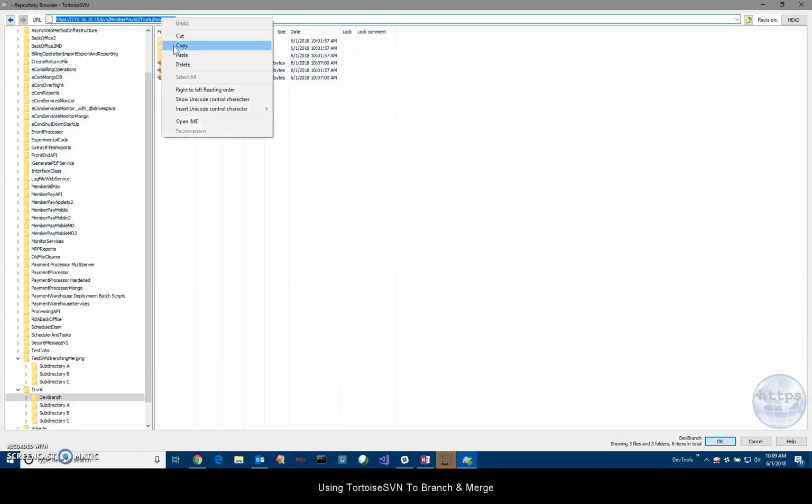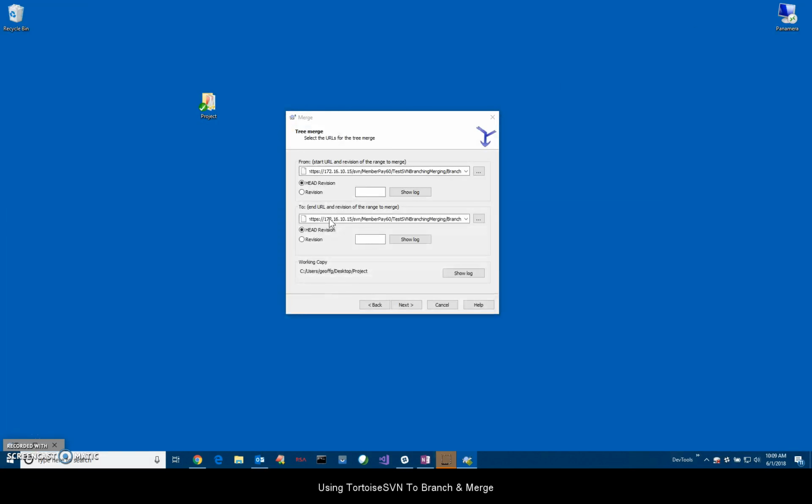Apparently we needed to copy. So this is kind of counterintuitive. You want to make your from the root or the trunk, and you want to make your to the branch. And the way that this has been explained to me in the literature, what you're doing is you're telling Subversion to calculate the difference between the trunk, which is what you're pointing at, and the dev branch, and to apply any changes from the dev branch to the trunk.